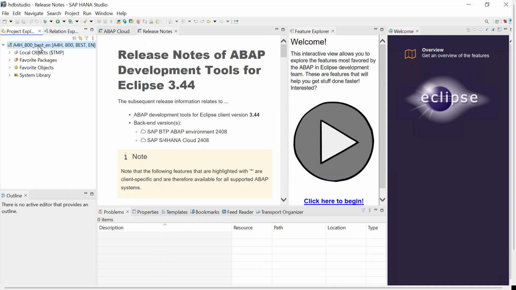Whatever objects you can see in GUI, the same objects you can see here. You need to go to the relevant package. For example, we are saving most of our data in local objects, right? You can find all those details here. It will take time to load the package, but you can find all those details here.